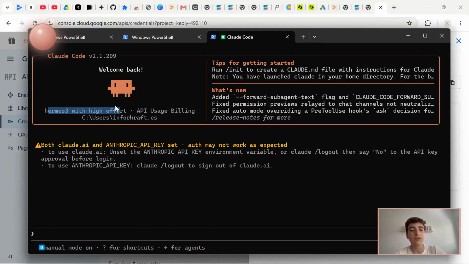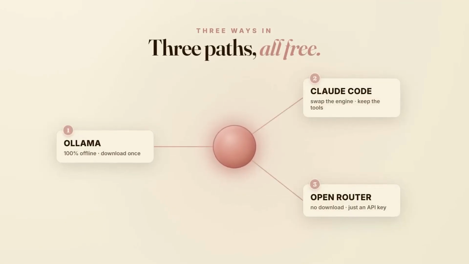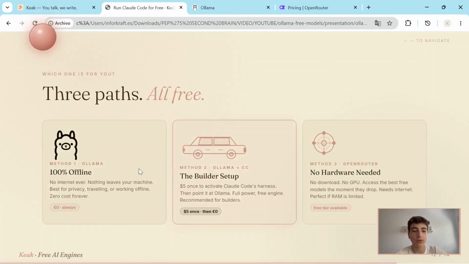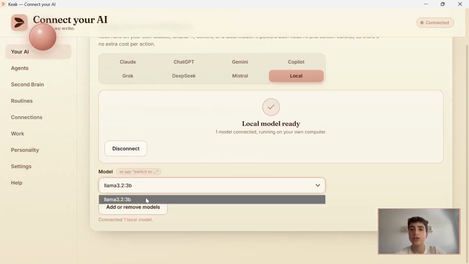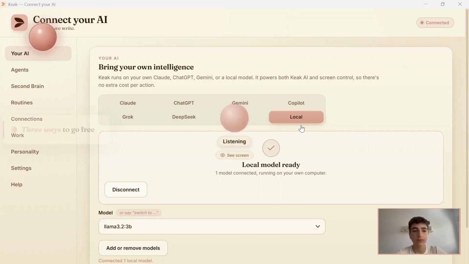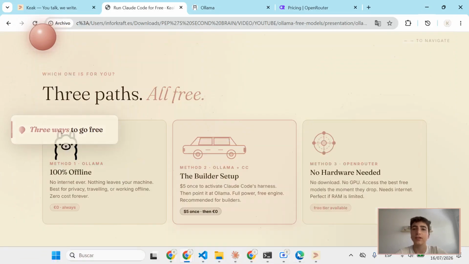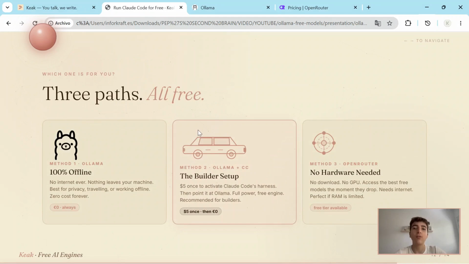So there are three paths. First, use it with Ollama, 100% offline, and you can use it in Keak AI. In this, you choose which model you want to use. You can use it like the Keak AI voice agent assistant, or inside the Ollama app if you download it. Then we can use it inside Claude Code as you saw in the terminal, and change just the engine for the free model we have downloaded. And the third method is Open Router, where you don't have to download anything, you just need an API key, paste it into this prompt and into the terminal, and that's it.